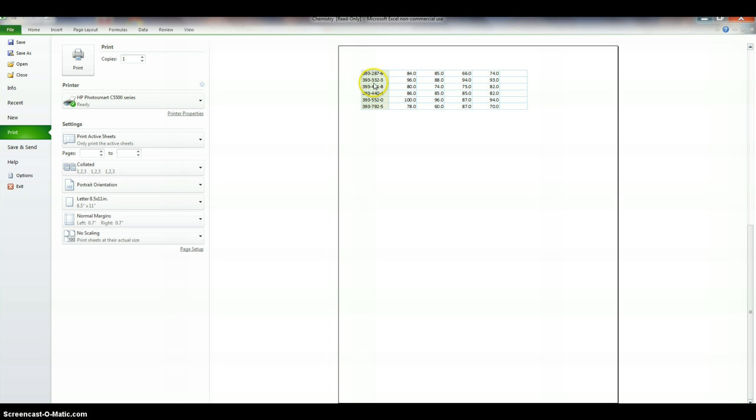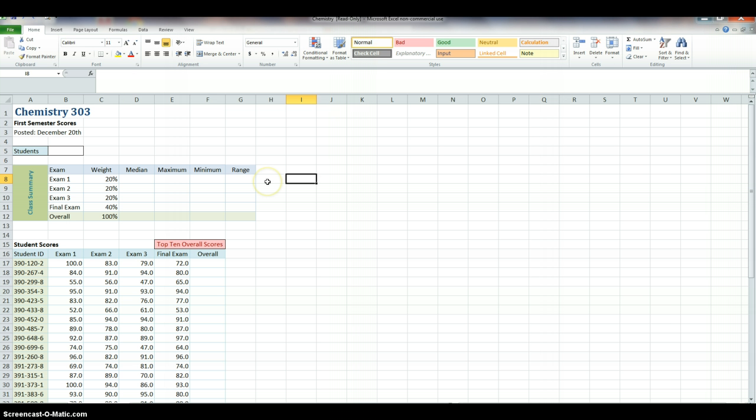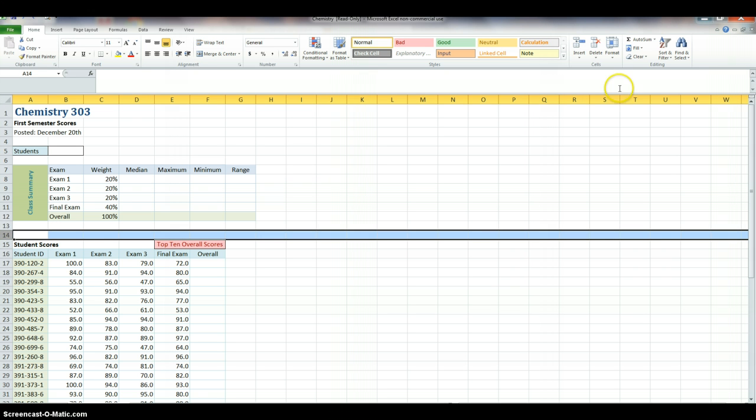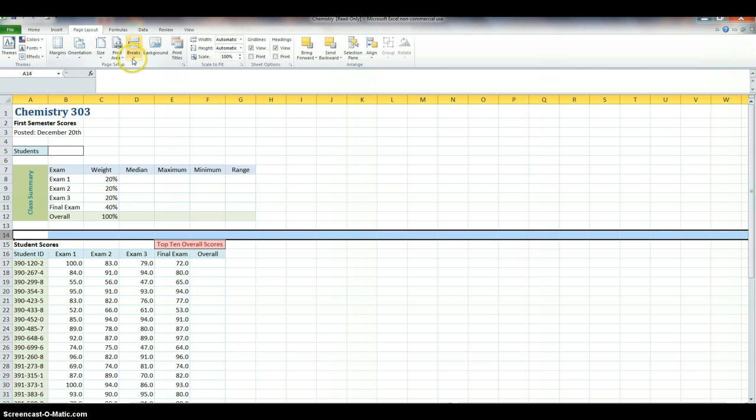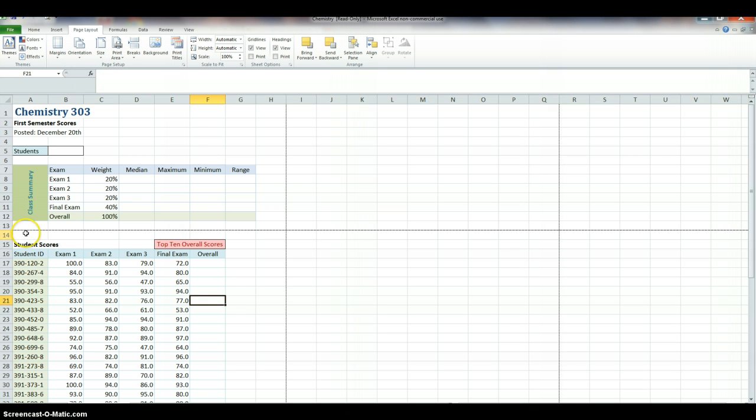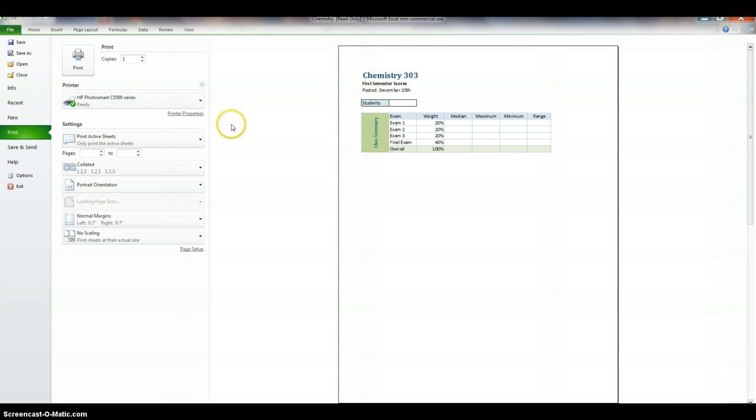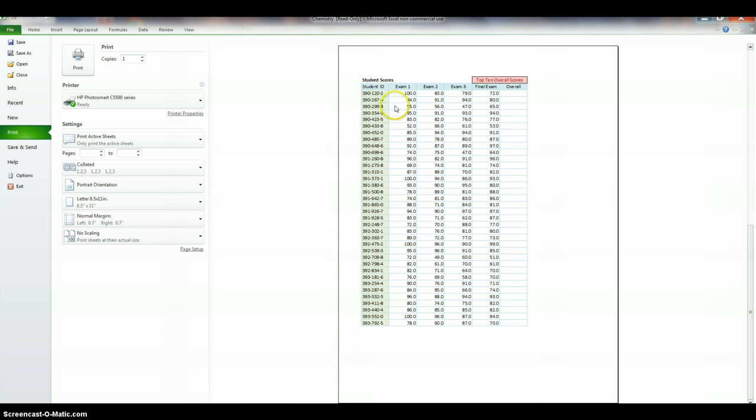So I'm going to put a heading on the top of this, and it's going to come pretty simply. I'm going to go back to the Home tab. What I'm seeing people do is they go to A14 and insert their page break, and that's pretty simple. We go to the Page Layout tab, we go to Break, and insert page break. So now I've got a page break at A14, or at row 14, and I'll show you again. We'll go back to Print. Here's our page break. So that's page 1, and page 2 is the actual body of the grades.